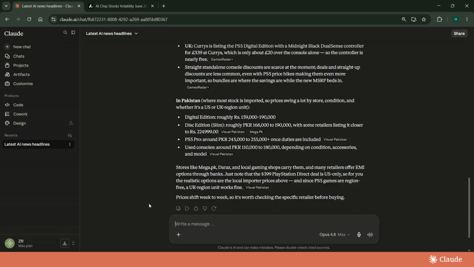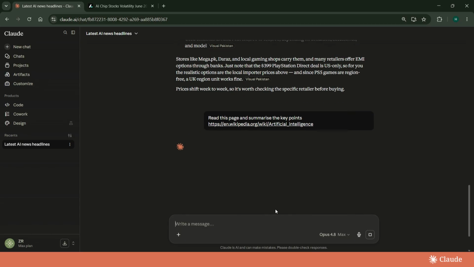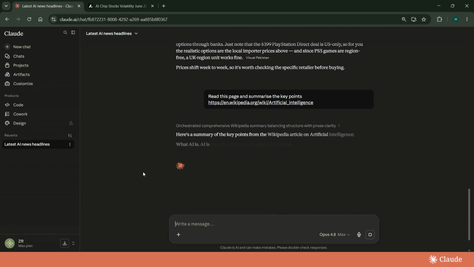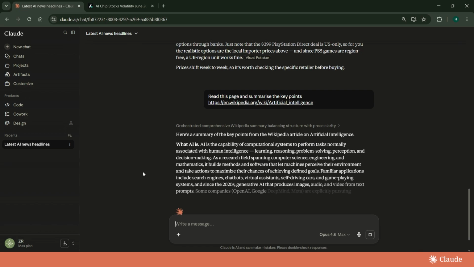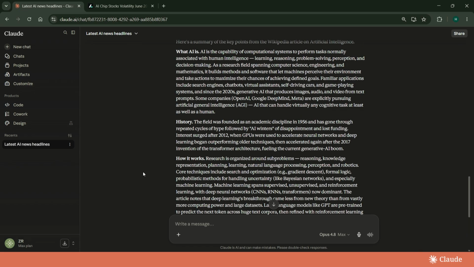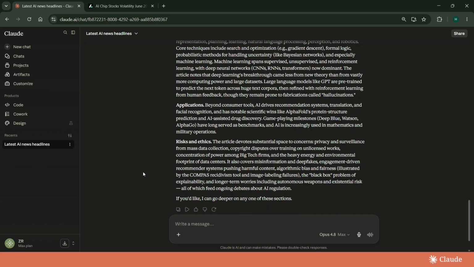Here's a really handy one. If you already have a link, you can paste the URL straight into the chat and ask Claude to read that specific page. So I will type, read this page and summarize the key points. Then paste the link. I will use this Wikipedia article on artificial intelligence. Claude reads the whole page and gives me a clean summary in seconds. Perfect for long articles. Drop the link, get the summary, ask follow-up questions. No need to read the whole thing yourself.